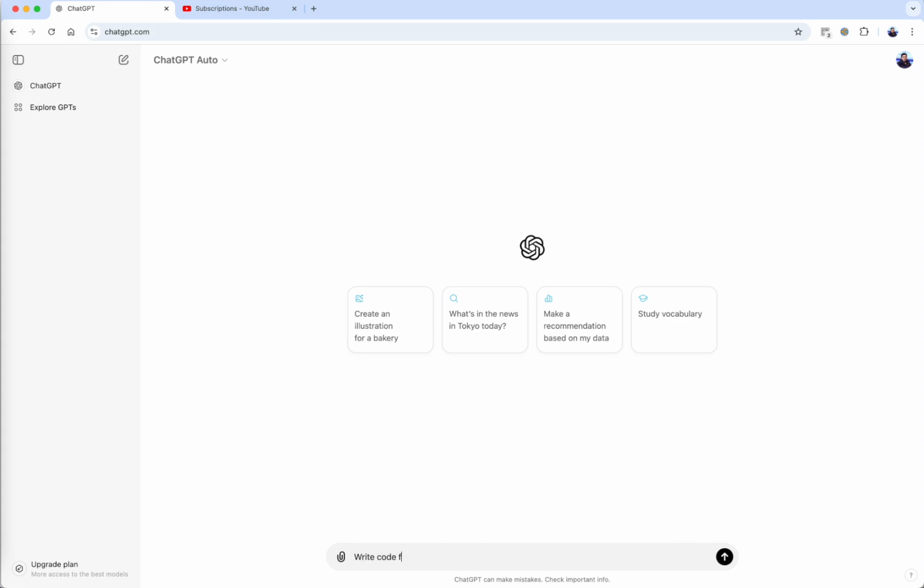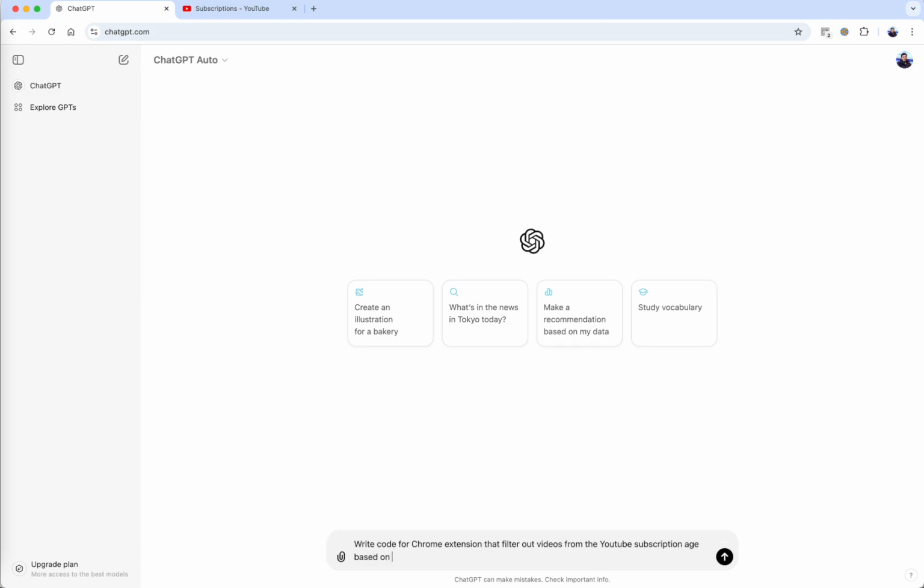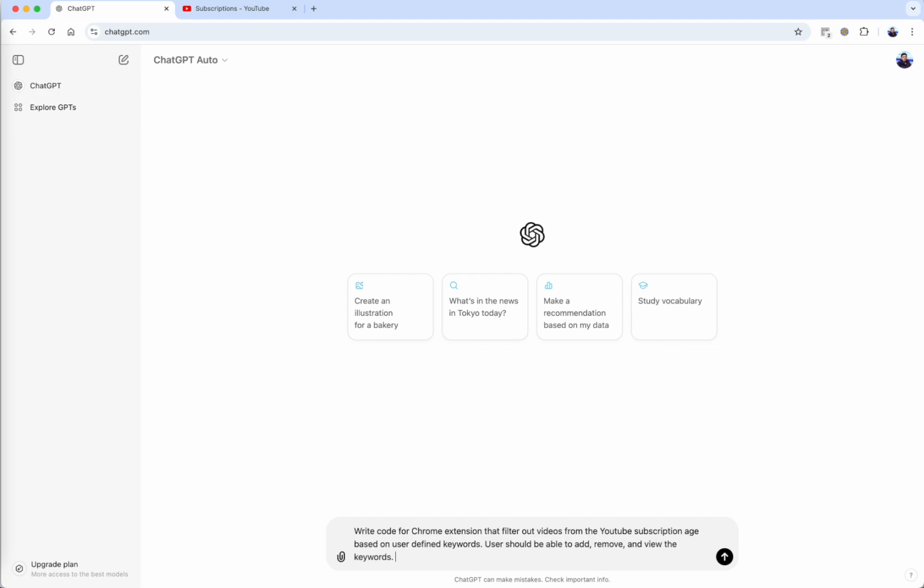Write code for a Chrome extension that filters out videos from the YouTube subscription page based on user defined keywords. Users should be able to add, remove, and view the keywords. Fine. Let's start with this. I think this should be good.